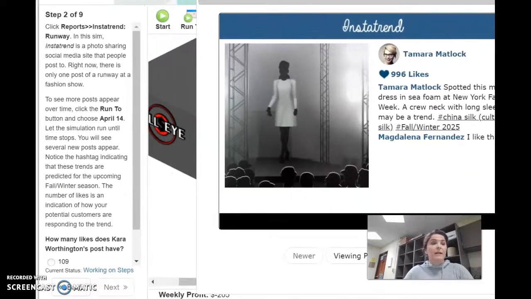Once I select it, I'm going to come on back and take a look at the rest of the directions. In this sim, Instatrend is a photo sharing social media site that people post to. Right now, there is only one post of a runway at a fashion show. To see more posts appear over time, click the Run To button and choose April 14th. Let the simulation run until the time stops. You'll see several new posts appear. Notice the hashtag indicating that these trends are predicted for the upcoming fall-winter season. The number of likes is an indication of how your potential customers are responding to the trend.